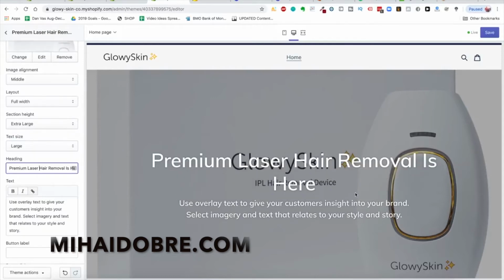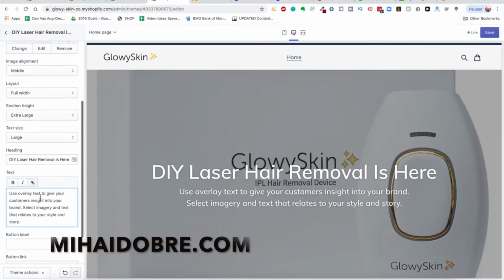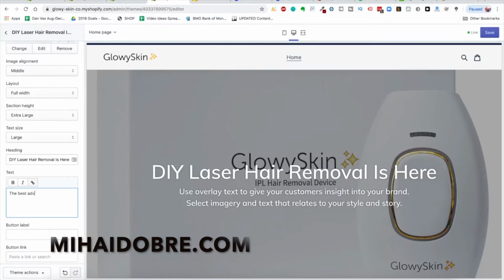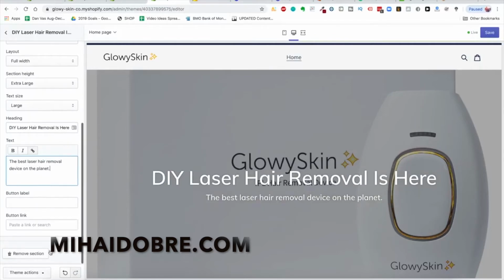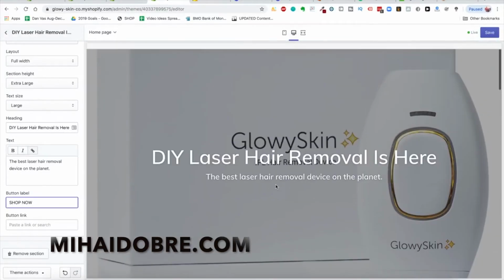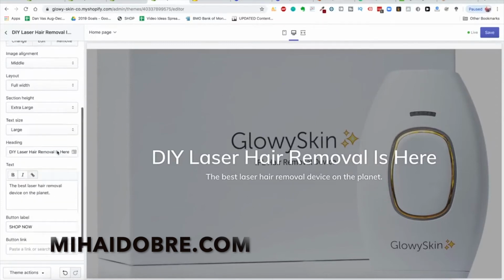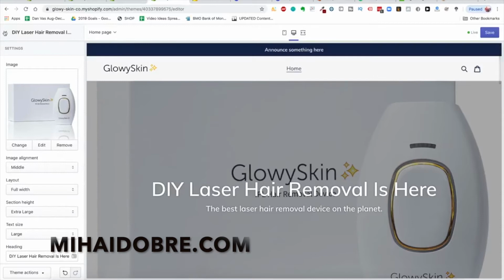And also you can change the size of this, which I'll talk about later, how to actually customize things on your website. So DIY laser hair removal is here. And then for the text here, you can put in whatever you want. So just for this video, I'm gonna put the best laser hair removal device on the planet. All right, so there you go. Boom. And then you can even put a button. So shop now. Now there should be a button that pops up. Actually, I'm not sure where the button is, but usually there is a button. So we're going to put that in later when we actually have a product page up. We don't have a product page yet.